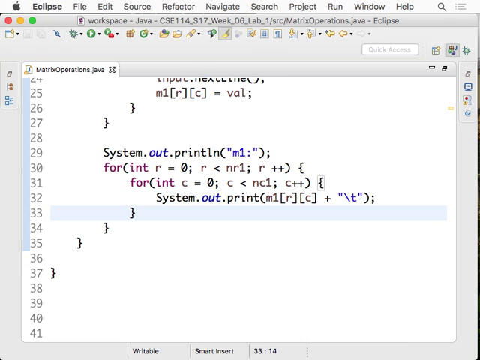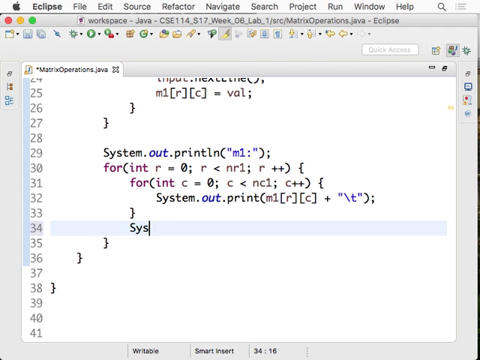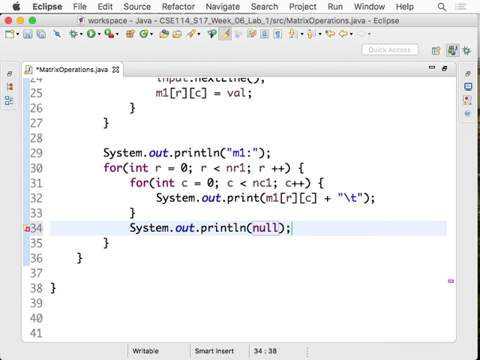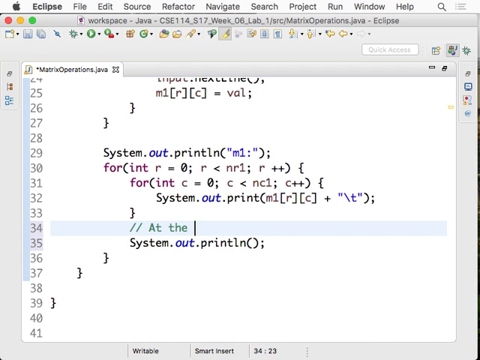After that, we know that for every row, at the end of the row, we're going to print out a new line with System.out. Oh, sorry, not this. You can say at the end of row R, print a new line. Let's test it before we copy and paste for the matrix two.